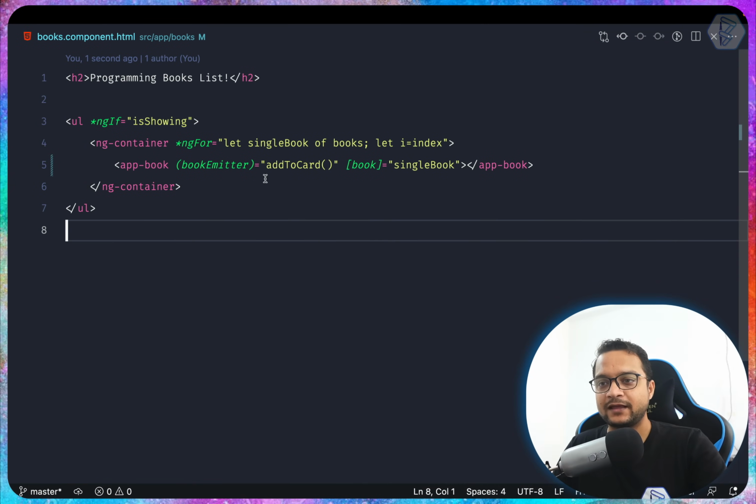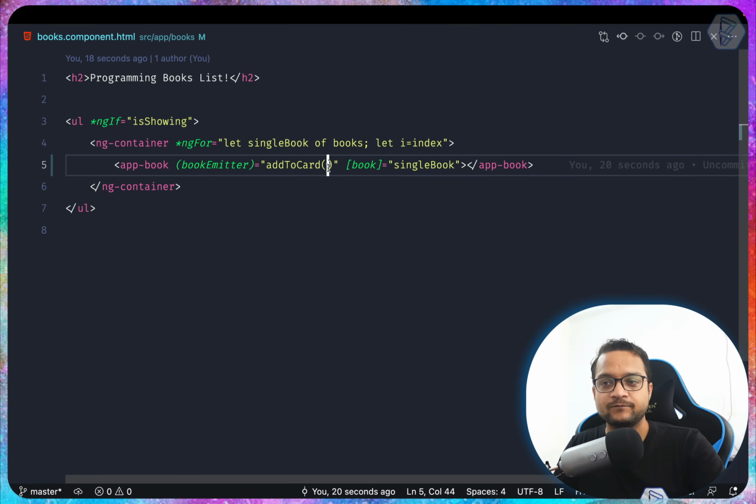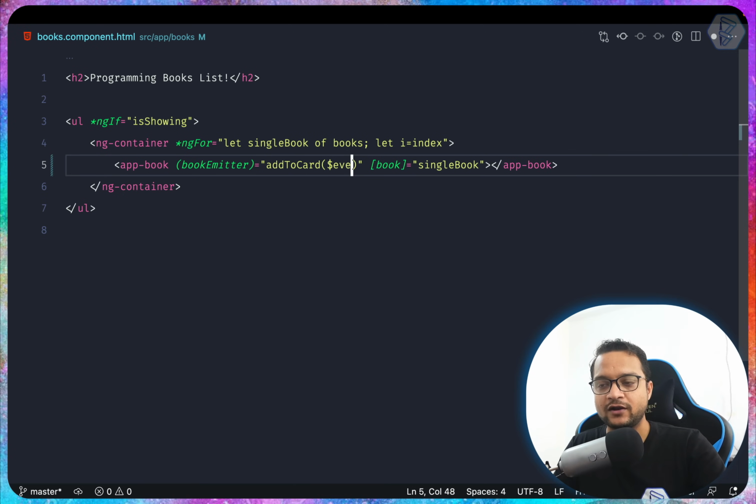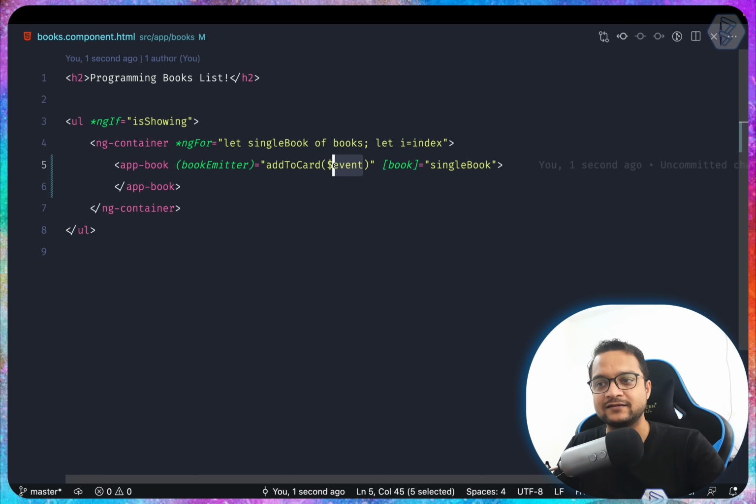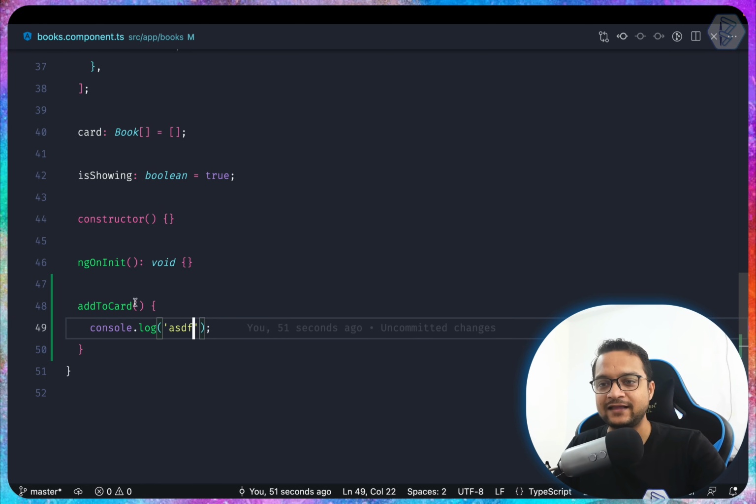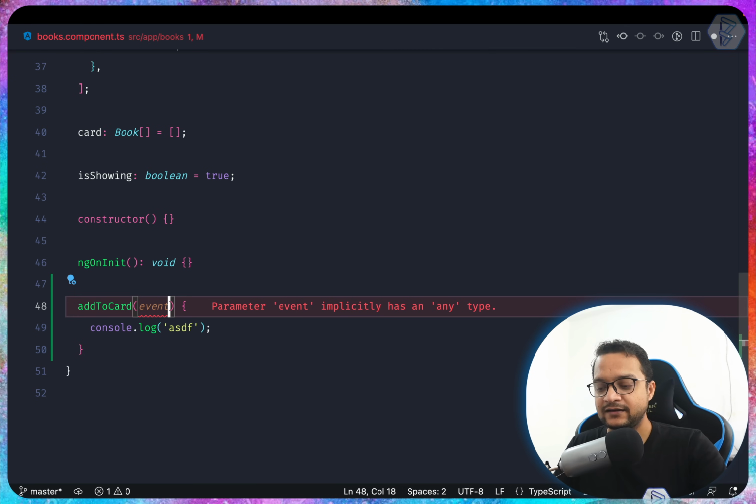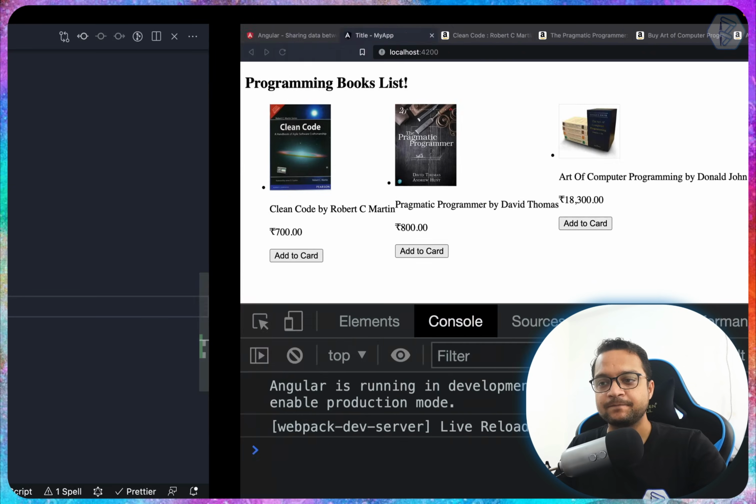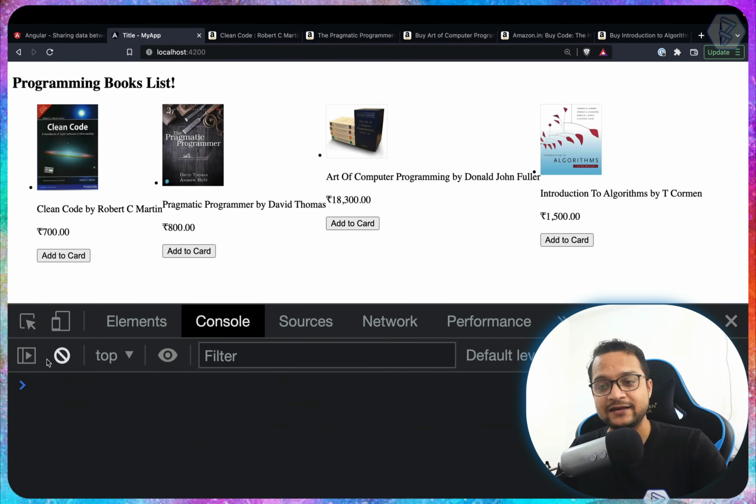So remember, every event has a magic property called $event. By passing this, we can get whatever information we have inside the event. So just like that, when we are passing it, it's going to be an event, and whatever we have inside the event, we can just log. And for now, I call it any, so that TypeScript will not give any error.